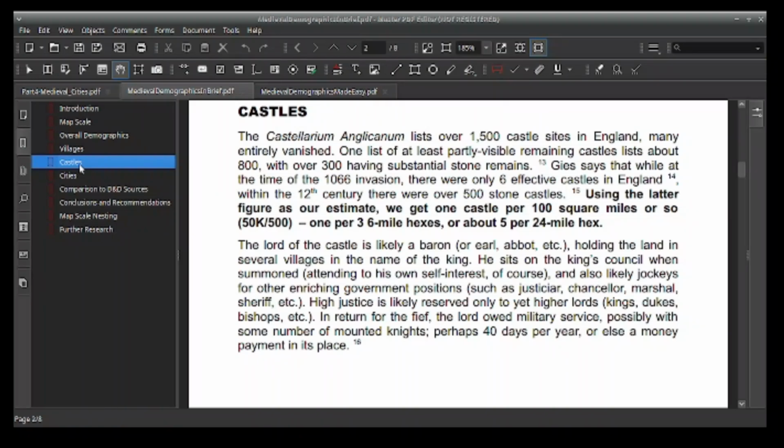This document also provides an estimate for castles. What we're saying here is that we get about one castle per 100 square miles. We've already talked about a 24-mile hex being about 500 square miles, so that would give you 5 castles per 24-mile hex. Now remember, these don't all have to be large shell keeps that contain a town within them. They can actually just be buildings constructed as fortifications to provide defense to the people that live in them. And then we also find that for every 3 6-mile hexes, you probably get 1 castle.